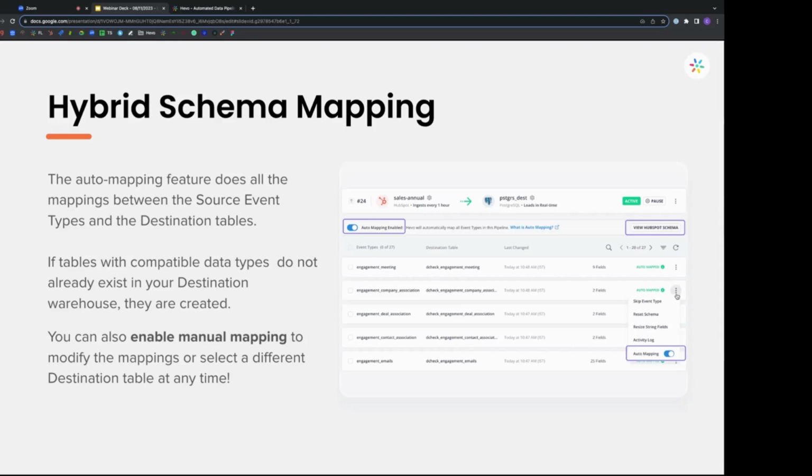When you set up a source, whether that's a database or Google Sheets, whatever it may be, we're going to automatically map that schema to the destination schema for you. You don't have to do anything. There's no code involved. It's straightforward. It's easy to use.